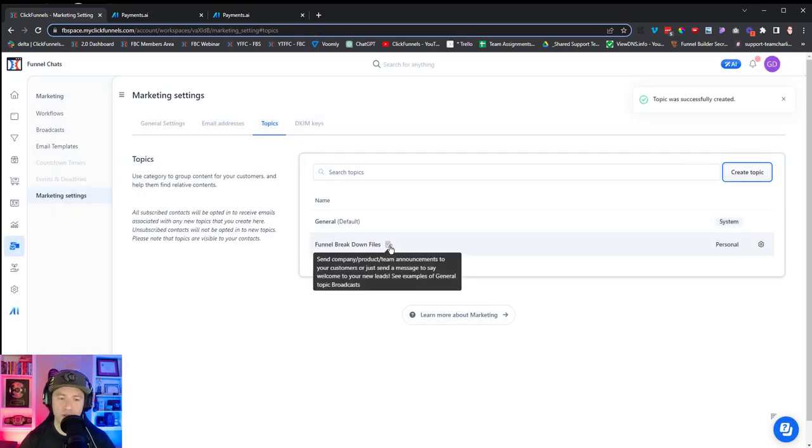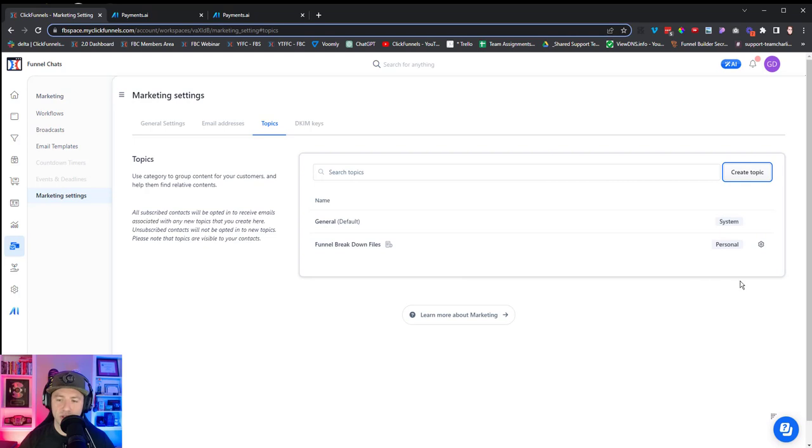Okay. So now I have these two different ones. See, it says here, send company product team announcements to your customers or just send a message to say, welcome to your new label. We're not actually going to do that, but I haven't experimented with it too much, but I do know when you hit the unsubscribe button, you will see these different ones.